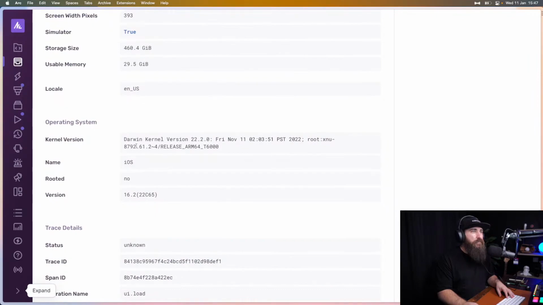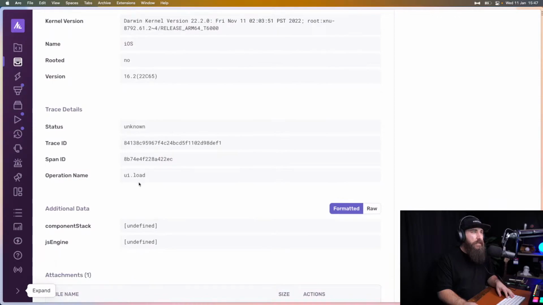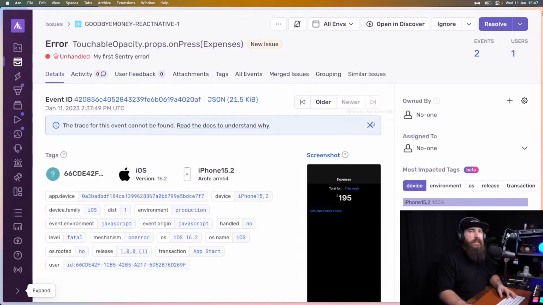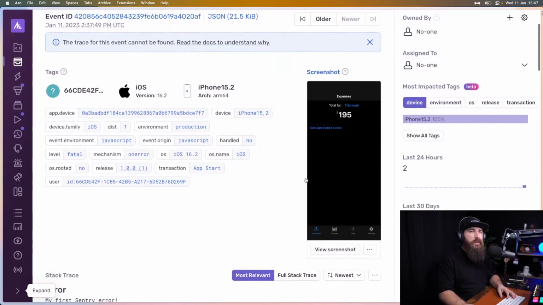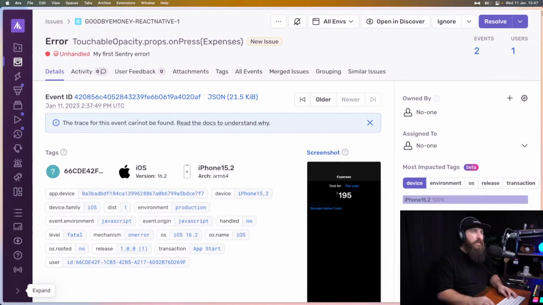And yeah, kernel version, like operating system info, trace details. There's the attachment, the screenshot that we just saw, and the current Sentry SDK. So 4.13.0. There we go. And yeah, this is what the developers see in Sentry when they get a crash. This is the React Native one.